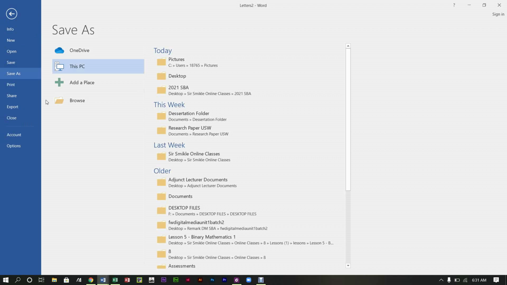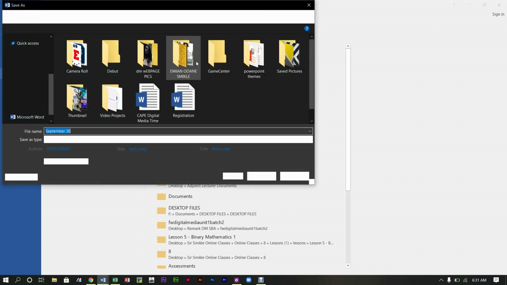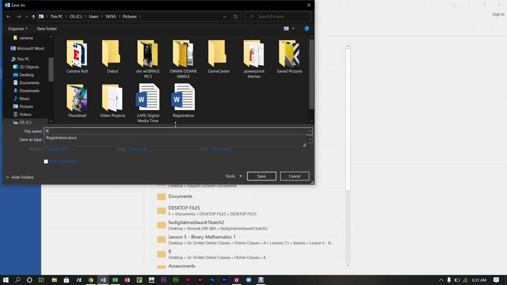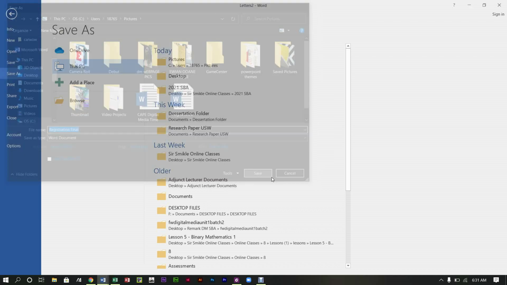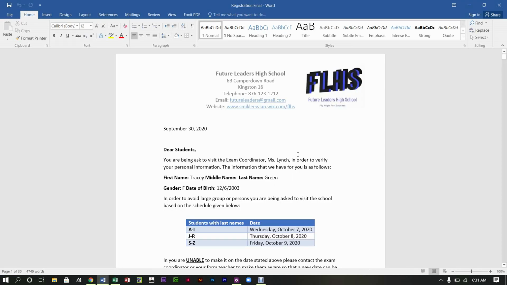Alright, this is the secondary document and this should be saved as registration final. So you do the same option, go to File, go to Save As, select the folder in which you want to save it, and rename your file to what you want it to be named. Alright, in my case, registration final, because that is what the question requires me to do. Now, this is how you do a mail merge.